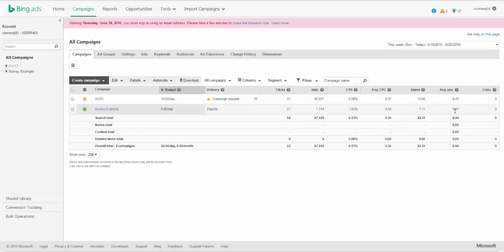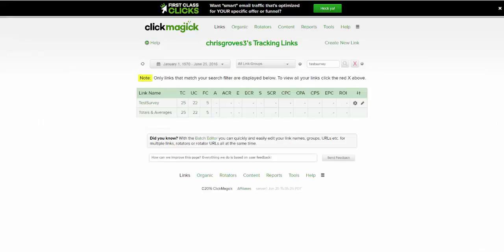The lower the number, the better. So if you're in a 1, 2, or 3, usually to get there, you have to bid higher. Typically, but the lower the number on the average position is basically better. So with that being said, let's take a look at ClickMagick.